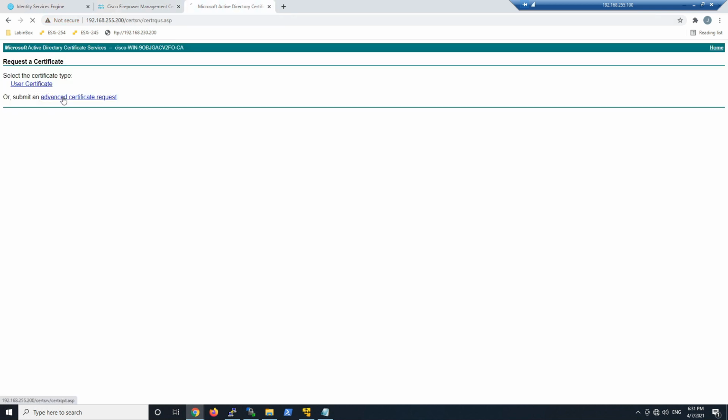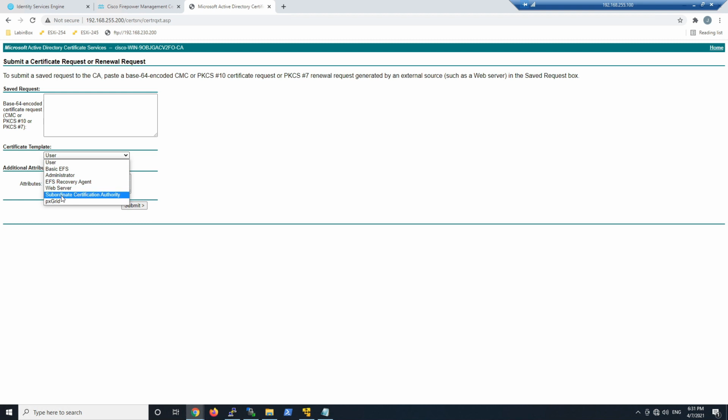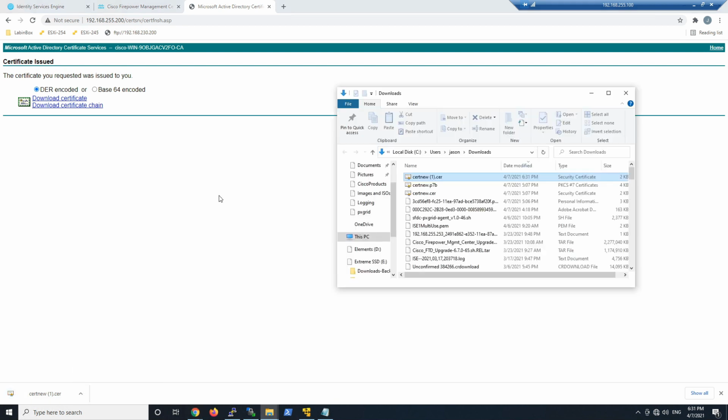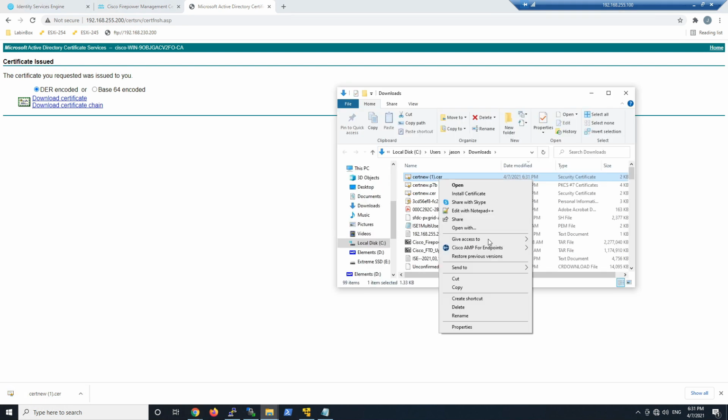We'll go ahead and request an advanced certificate. And nothing magical here. We're just using a subordinate CA so it can issue certificates. We'll download the certificate. Go ahead and maybe we'll just rename this.